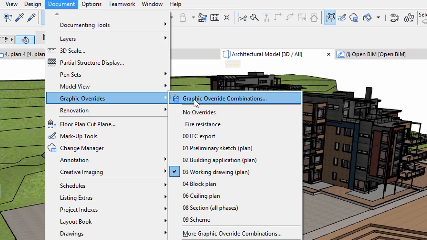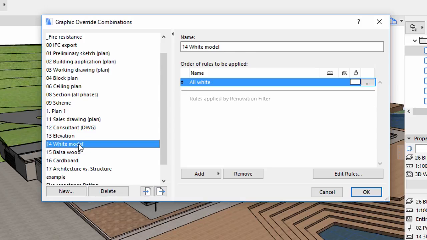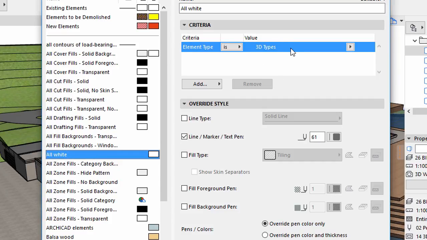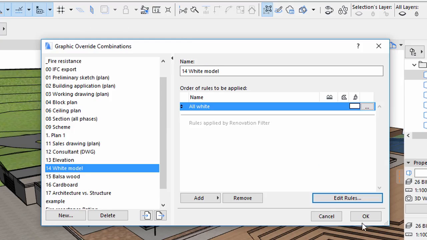To reach the options, go to Document, Graphic, Overrides Graphic, Override Combinations. In this model, all surfaces are overridden in white. Use the Graphic Override Rules dialog box to define the criteria for the override. Here, the criteria include all 3D element types. Set the override style by defining a pen color and surface override.